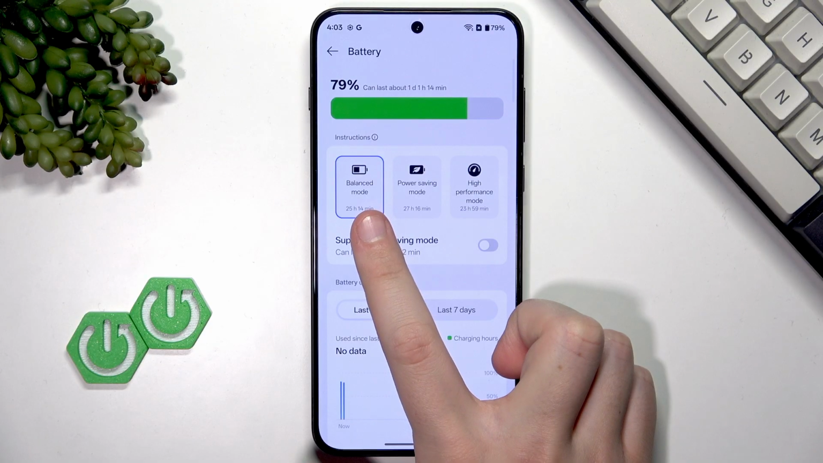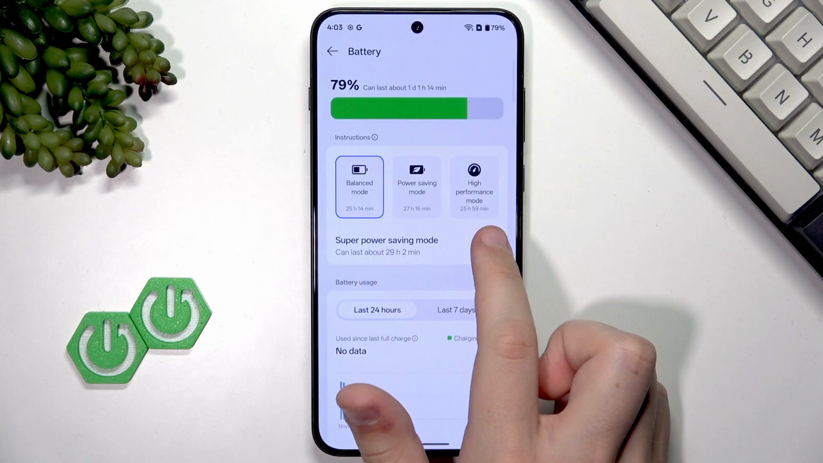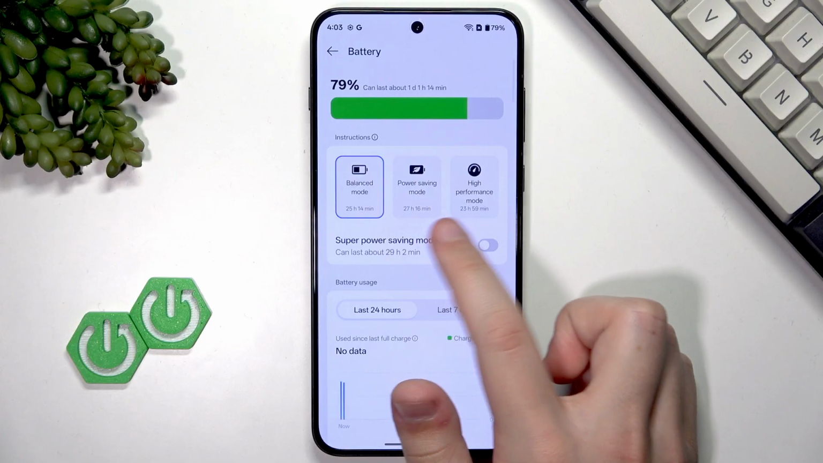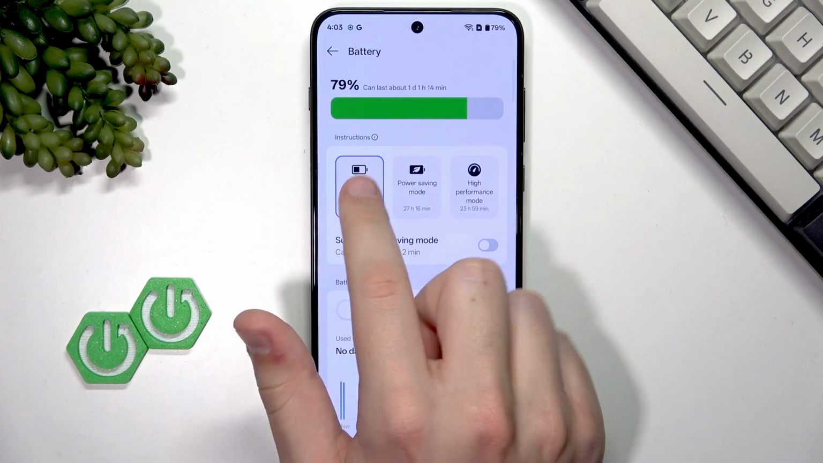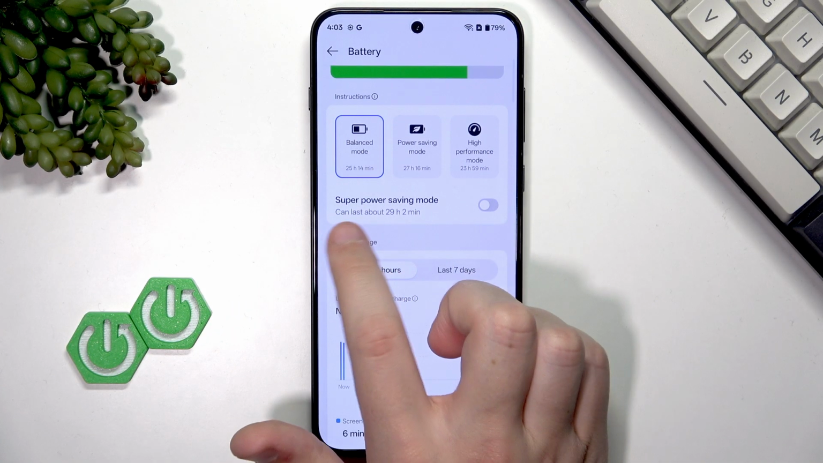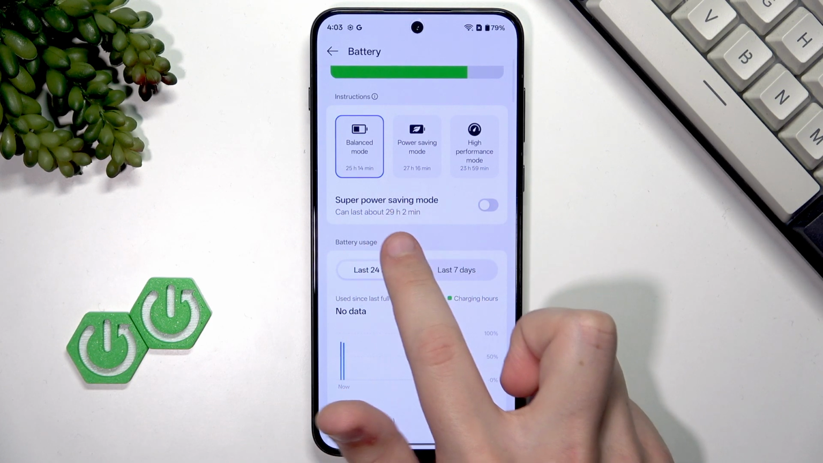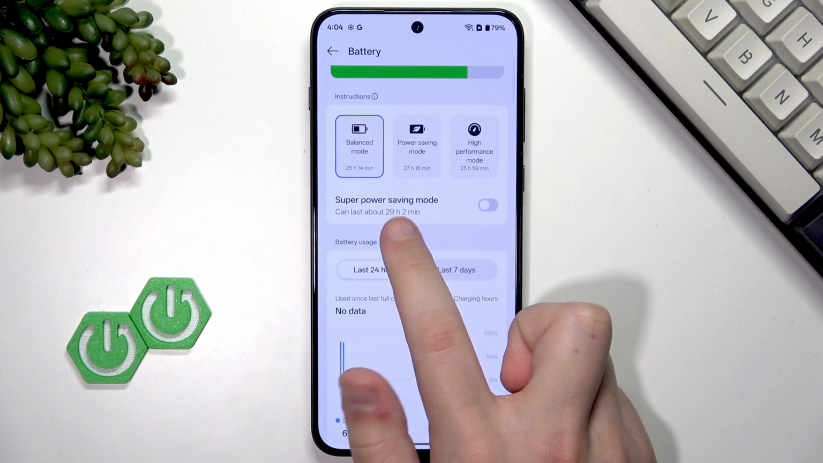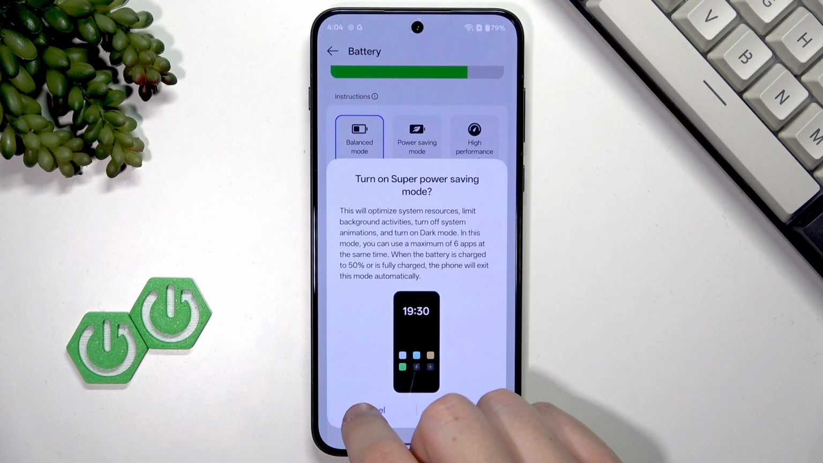So balance mode is the normal mode that we're using. Power saving mode will save our power by restricting some of the system activity. And high performance mode will definitely make our phone faster, but of course we pay by draining our battery a bit faster, so we definitely do not want that. Now for super power saving mode, it's just the same as power saving mode, except you can have, I think it was 6 apps max to use, and the other apps are just restricted.